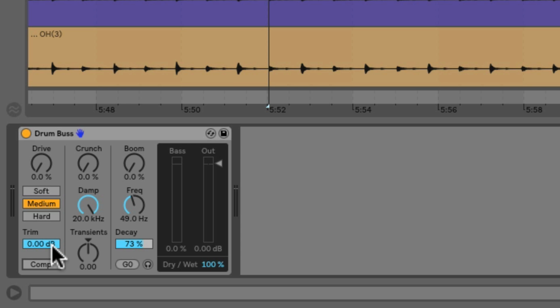They are the trim adjustment, which allows you to reduce the gain coming into the plugin, which is very handy. I wish more plugins had this feature. Alternately, you could simply put a utility plugin before the drum bus audio effect, and that would allow you to lower the gain coming into the drum bus. But it's thoughtful that they provided the trim here because so much of this plugin is based around dynamics and saturation processing.